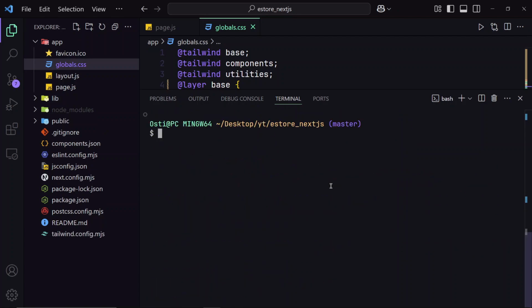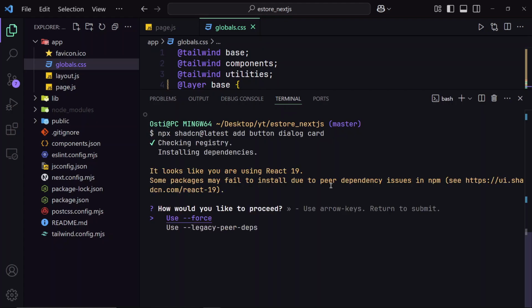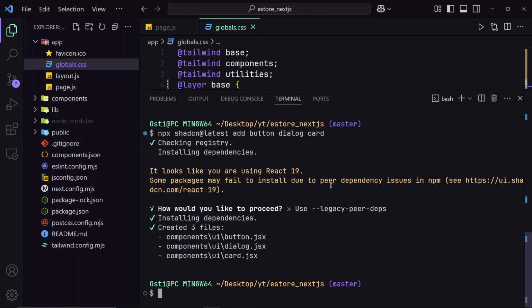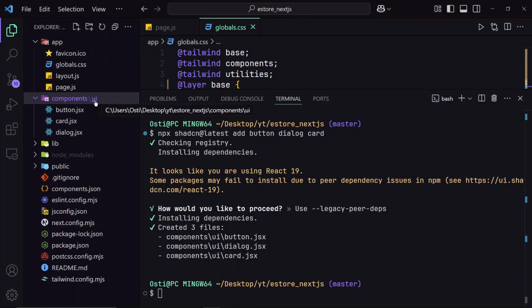Now let's install the component that we need in our app. npx shadcn@latest add button, dialog, card, press enter. Select use legacy peer dependencies. shadcn components are added to our components/ui directory.